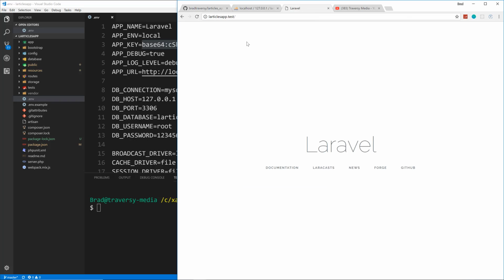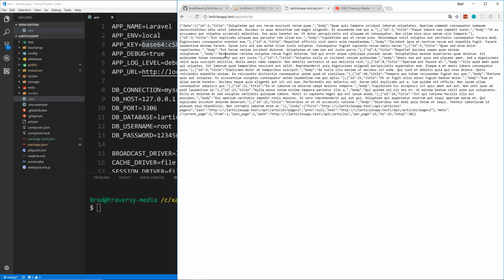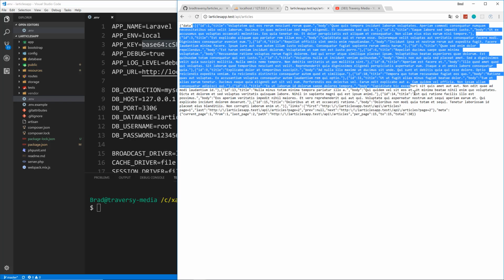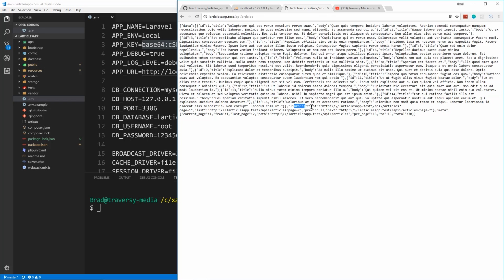All right, so I have it up and running on a virtual host at larticlesapp.test. And the landing page is just the regular Laravel landing page. But if I go to API/articles, you can see that it's outputting 15 articles. We have it set to 15 per page. And it's using the API resources, which is really cool because it gives us all of our data, but it also gives us extra stuff like links for pagination.